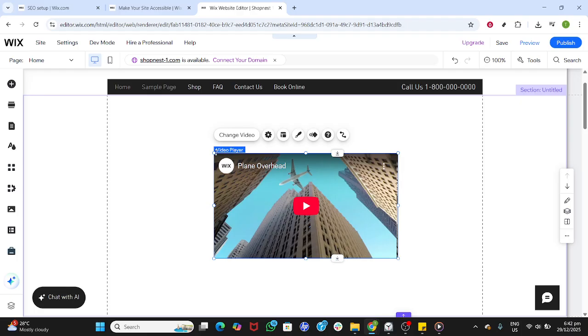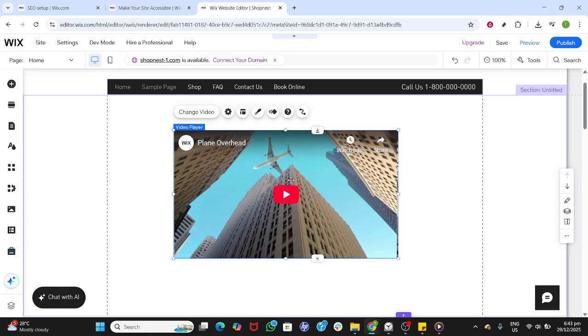If you want a straightforward player, open Single Video Players to browse clean, focused layouts that place the video front and center. If you plan to embed from platforms like YouTube, select the YouTube option in this panel.